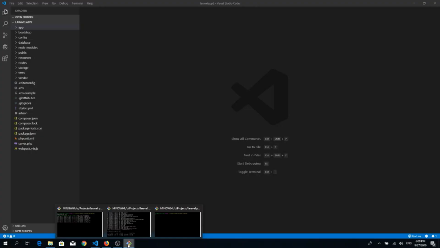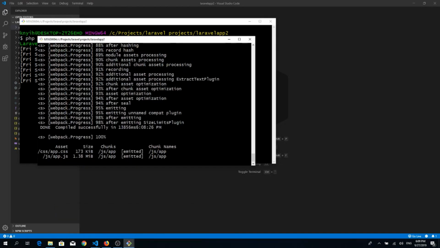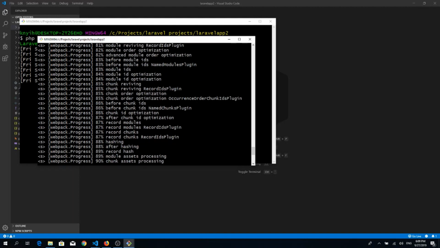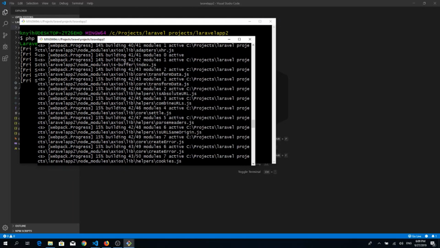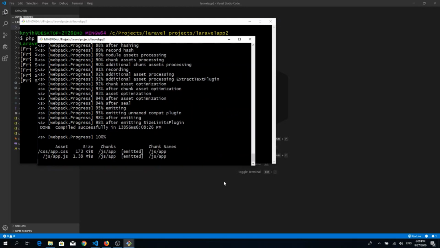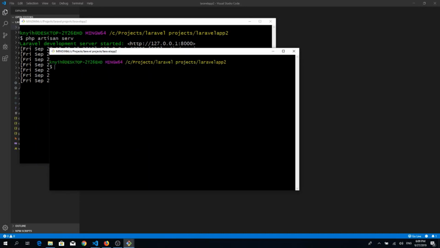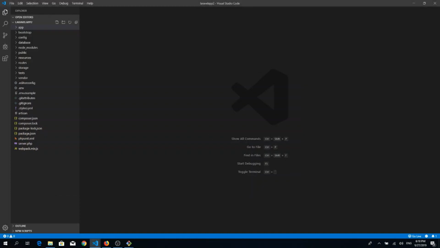First of all, I would like to mention that I'm running my server with the php artisan serve command. I'm checking my CSS. Probably we're not going to touch the CSS today, but I just ran the command npm run watch and it's watching my CSS, and I've got one more command line open to work with.